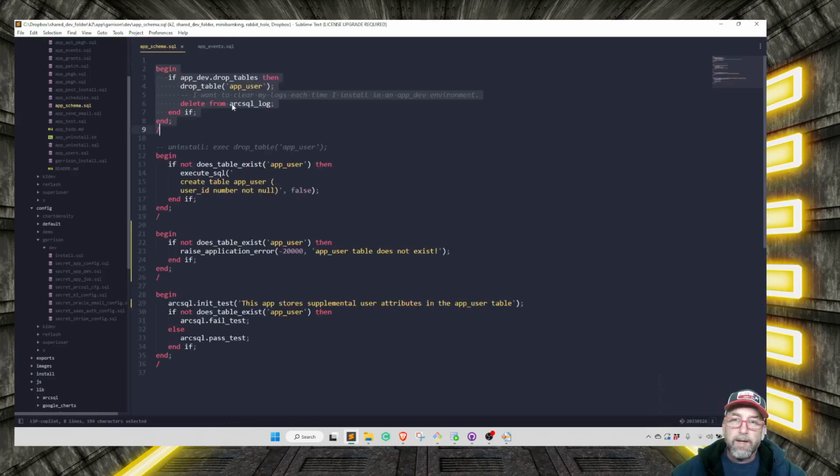And what that's saying is, if I really want to blow things away, drop tables, I don't really want to store state in my tables between installs. I want to start from scratch each time. We set that to true, and then I add these drop table commands for my schema.